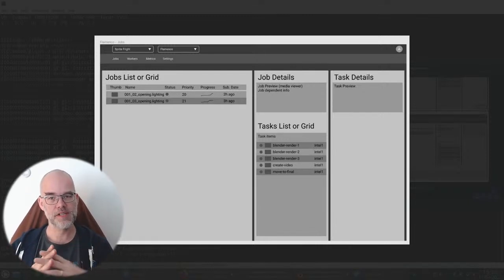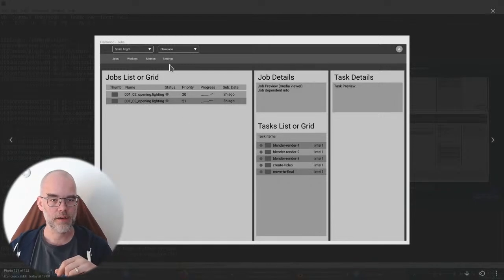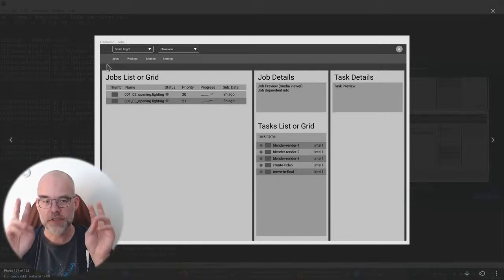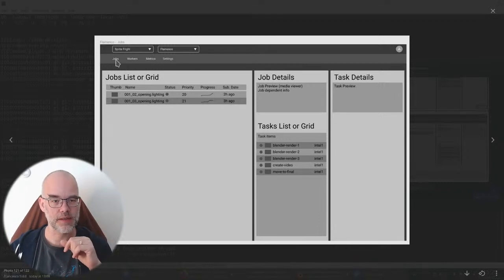Right now, Flamenco doesn't know anything about this. Flamenco is also not aware of any concept of project. I'm just getting the basics to work. So for now, we can just ignore that top bar. Then here you have different tabs for Flamenco. So you can see the jobs, you can see the workers, maybe some metrics and the settings.